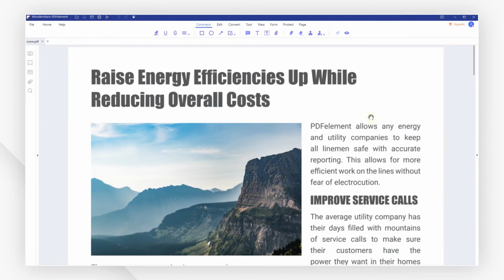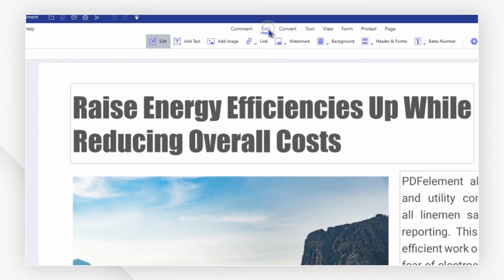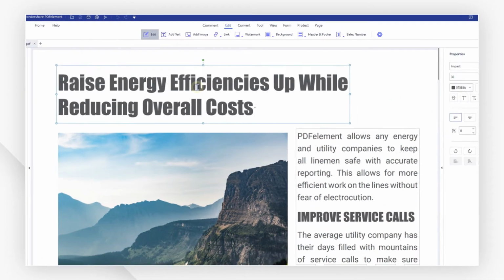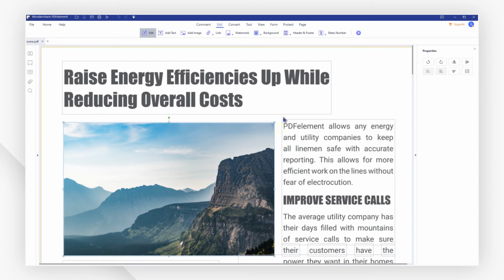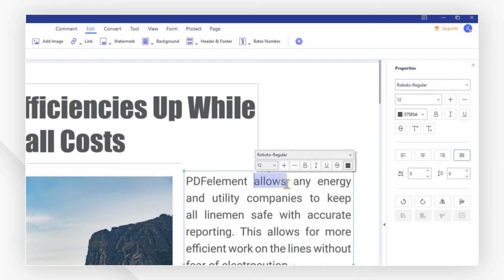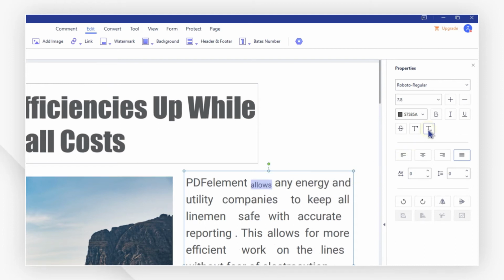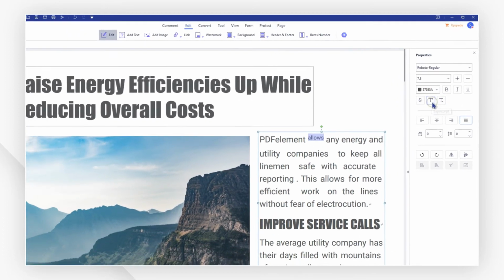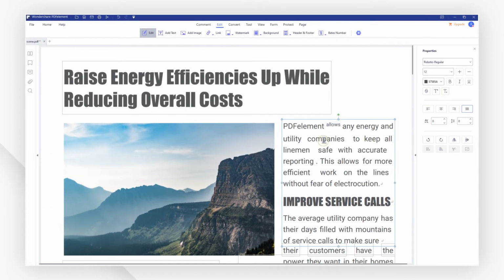Head over to the Edit tab to switch the program into edit mode. You can now notice that all text boxes and pictures have become selectable and adjustable. Select the character or characters you wish to convert to subscript or superscript and click on either icon on the right sidebar. Voila! Your subscript or superscript should be created instantly.